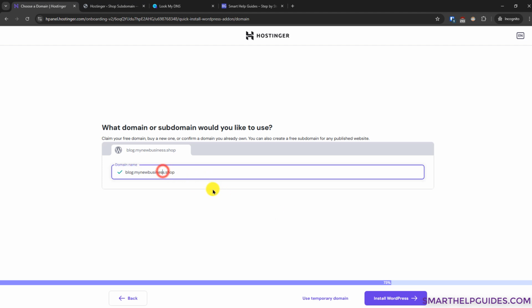And if for any reason you are not getting this subdomain option, it could be because there is a typo or something.